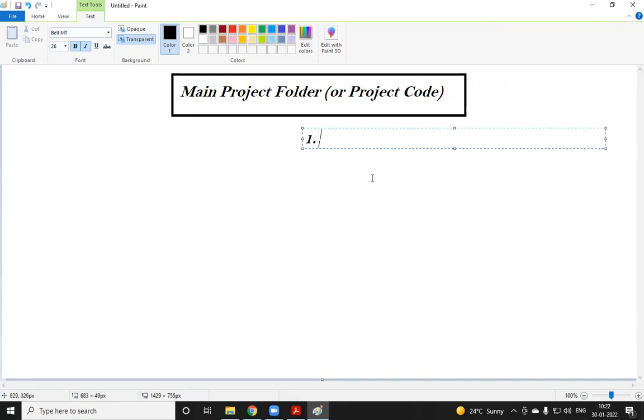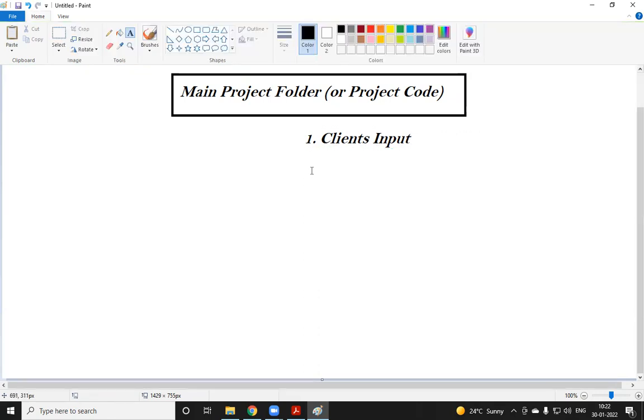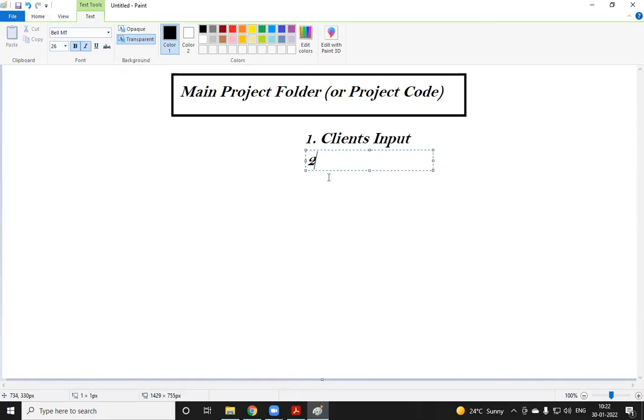After entering the college, you have to create one folder. First folder you have to create is clients input. That means what you need to design the project and what you will be needing during the designing of a project. That is called client input. Second thing.